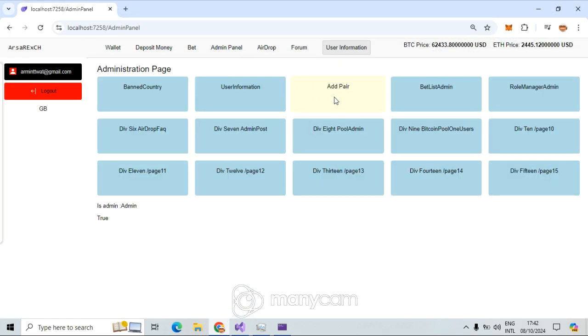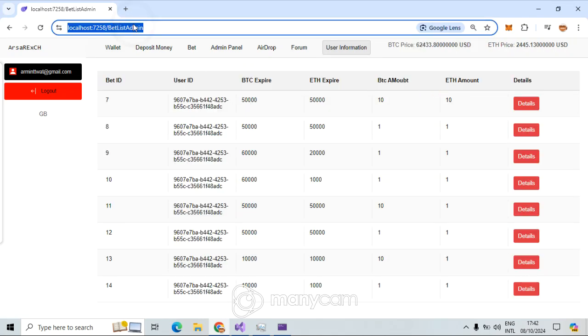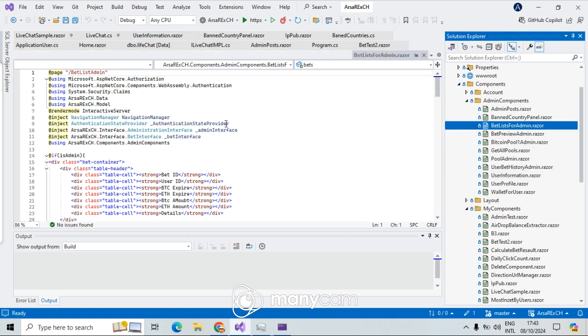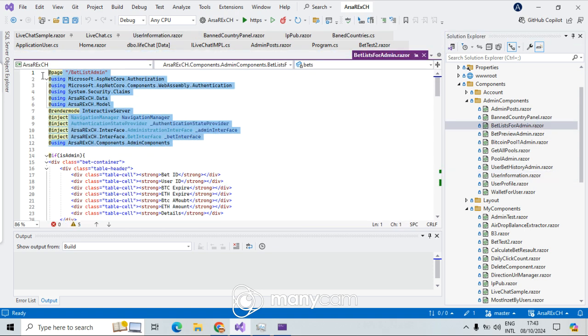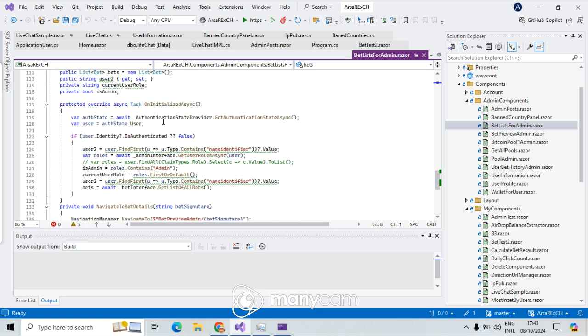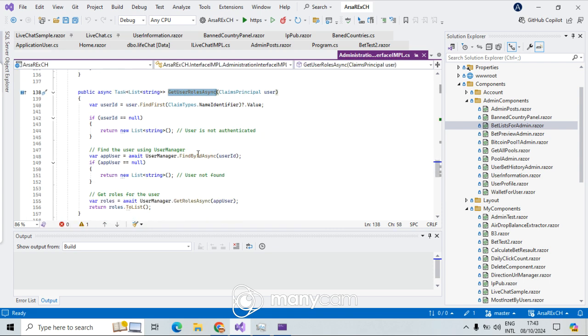And let me go again to add pair, which is not implemented, as I said. Bet list administration, which is bet list admin. I go to the bet list admin, which is this one. Again, these components are only considered for use by administration, no authorized tag. Instead, we use here on when the page loads up, we check here admin interface. I'm gonna call admin interface, and then get role. Here we find user roles, and then we check it.